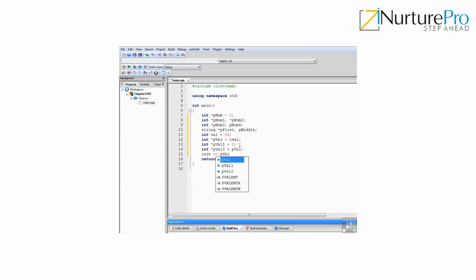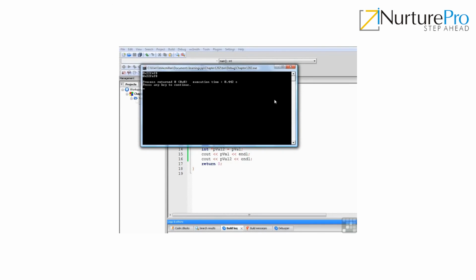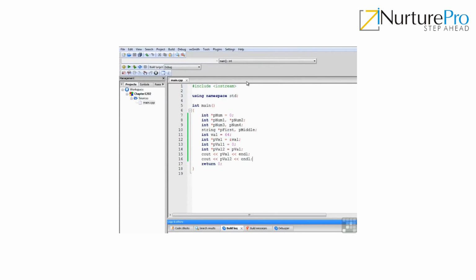Let's verify that by writing out the address that pval points to and write out the address that pval2 points to. And you'll see those are both exactly the same. So these are the standard rules of declaring and initializing pointers.